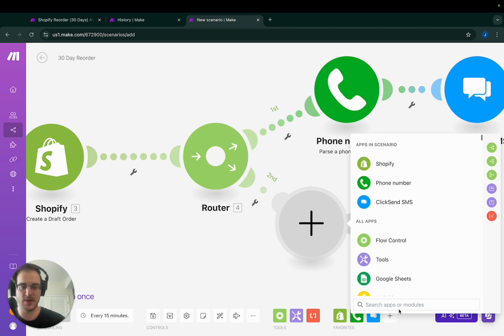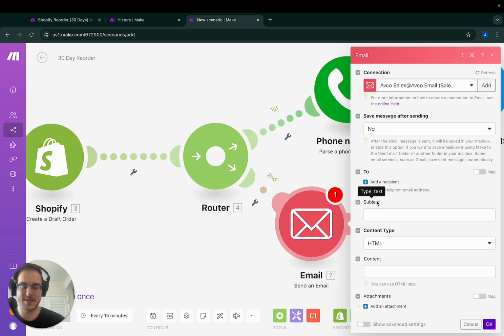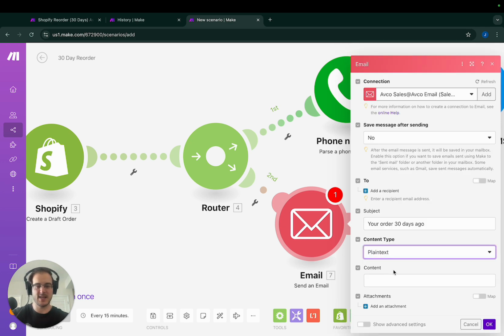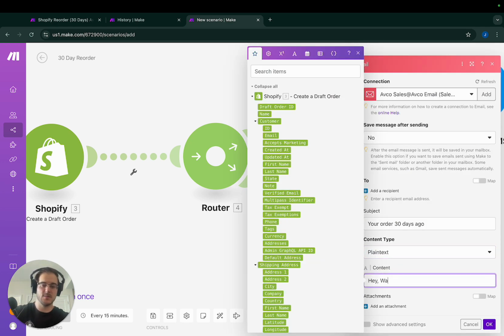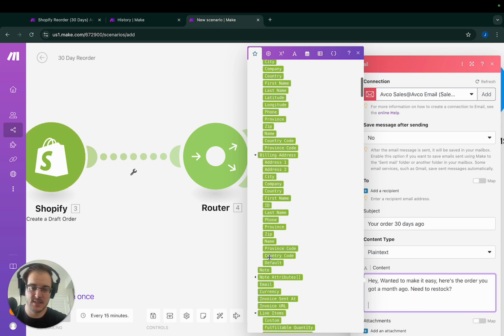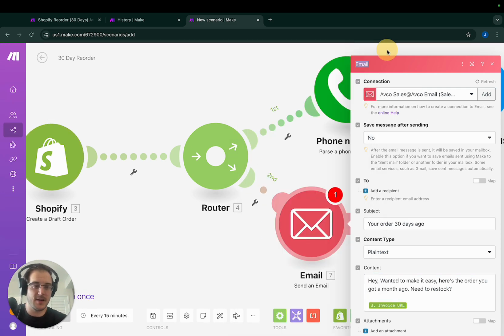This is where I'd maybe put an email, like send an email, maybe if this was a different industry. Subject: your order 30 days ago. Boom. I'm going to do this with plain text. Hey, wanted to make it easy. Here's the order you got a month ago. Need to restock? And again, we're just going to add that invoice URL, boom. Easy enough, right? So there you go, and we're good to go.